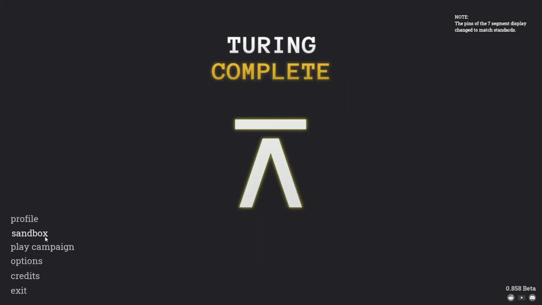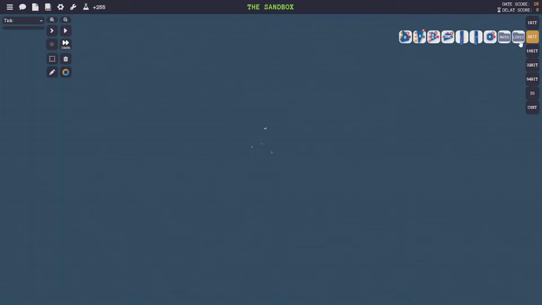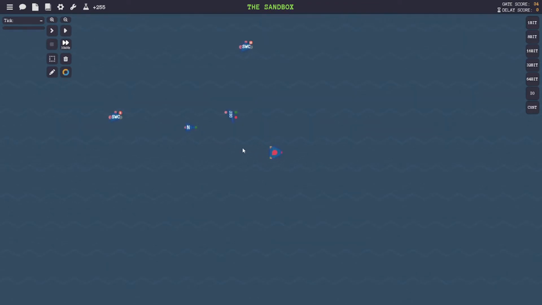So we also have sandbox mode. So this over here means you can just kind of come in and put down various little bits and bobs and connect inputs and outputs and do all sorts of things here. So we'll be able to test out various features outside of the campaign and make our own circuits up. So that's kind of cool.